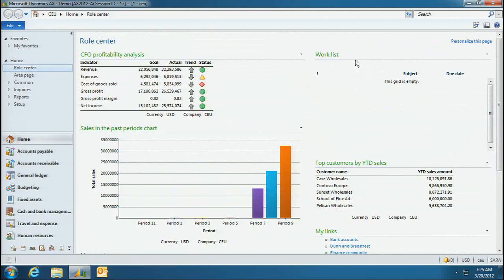This is the CFO role center. Now, you've probably seen a better looking CFO role center in the keynote as well as the BI overview presentation. This is the CFO role center that ships with Microsoft Dynamics AX 2012. And as you probably know, in Microsoft Dynamics AX 2012 R2, which is coming very soon, there's going to be a major content improvement in the role centers.